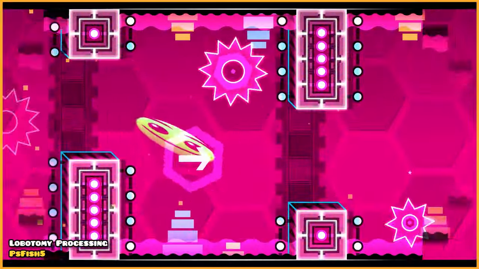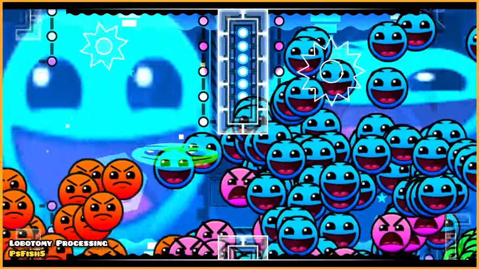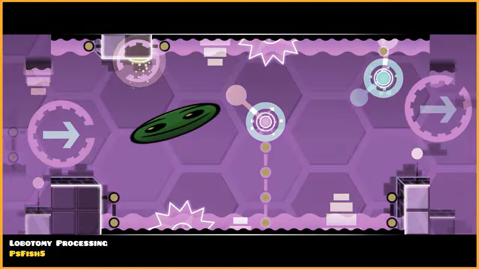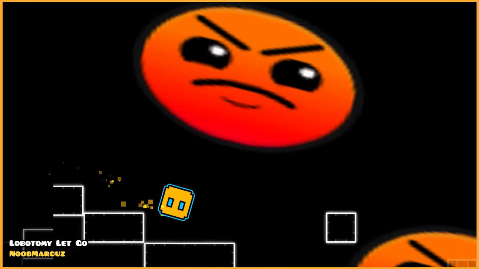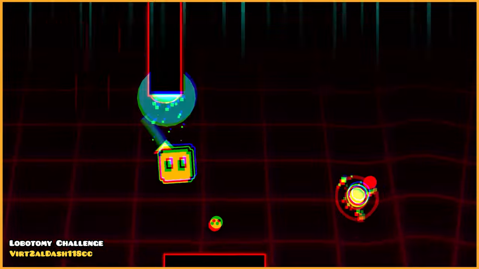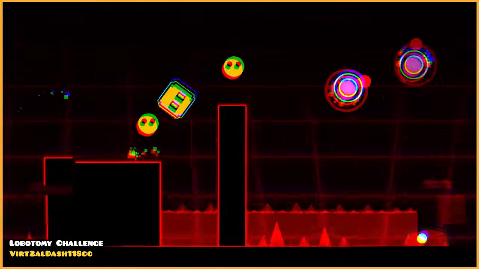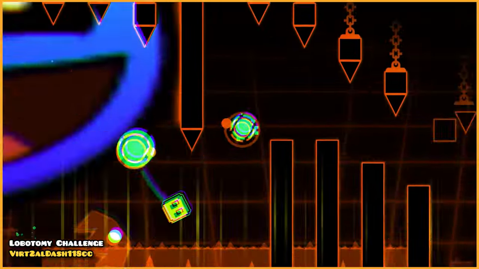Lobotomy Processing by PSFish5 has the normal face follow your every movement. I died to lag and it was the funniest cut I've ever experienced. But it's not only limited to main levels. I found Lobotomy Challenge by Virtual Dash 118, and well, you should see my experience with this level.